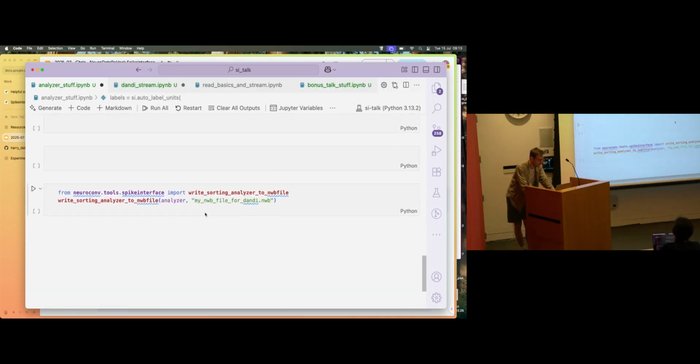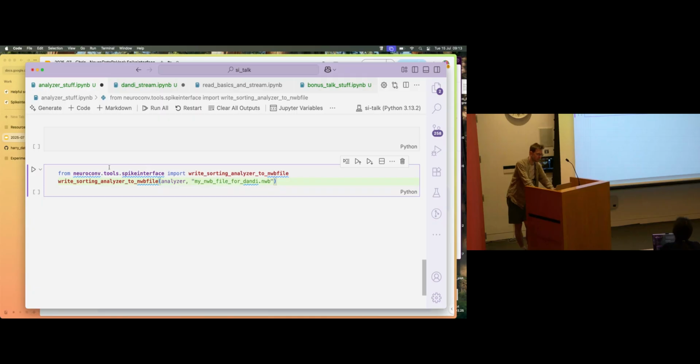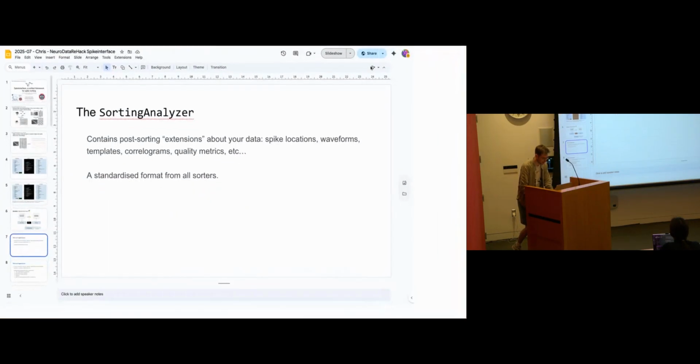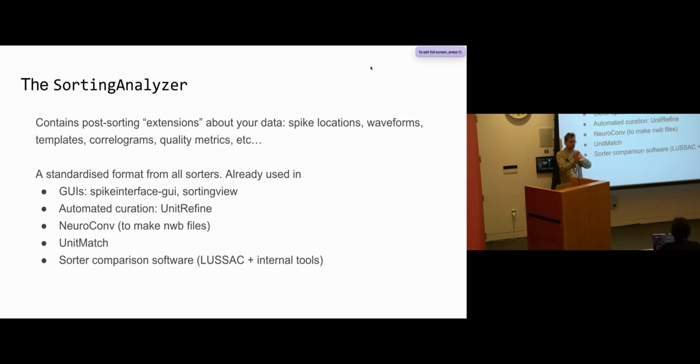And also, other tools interact with SpikeInterface. For instance, NeuroConv has a function which takes a sorting analyzer and spits out an NWB file. This probably isn't the recommended way to make NWB files, to be honest, but this works. It spits out an NWB file that contains the recording and the sorting information, and because those are tied together, you're kind of sure that it's working like you're expecting. So I hope now you really want to make a sorting analyzer. There are other tools as well, things like UnitMatch to do matching between days, things like Lussac, which does comparisons of many different sorters. They start from sorting analyzers.